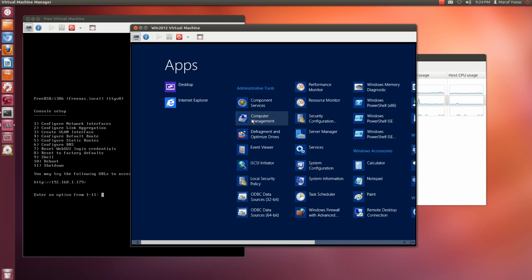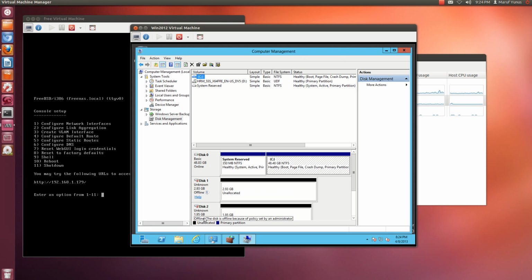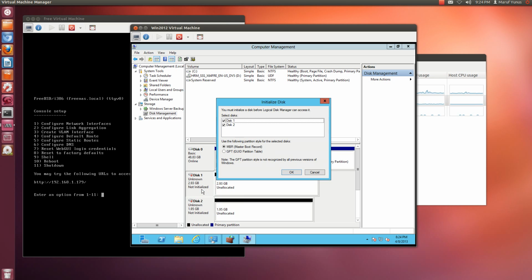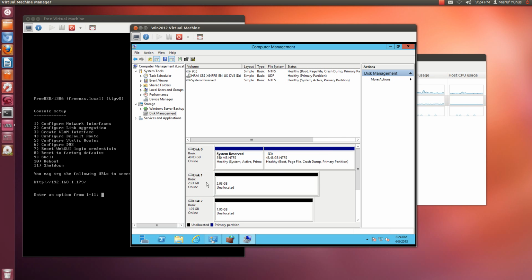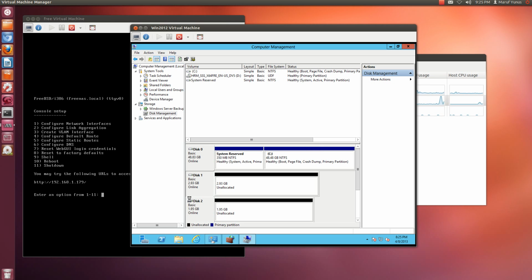Go to computer management. Okay, so here you see I see both of these disks now. Now I can just create a volume. First make them online. Initialize disk, and then I'm gonna say okay. Both of those disks are initialized. I'm gonna convert to dynamic disk, these two disks. That gives more flexibility.